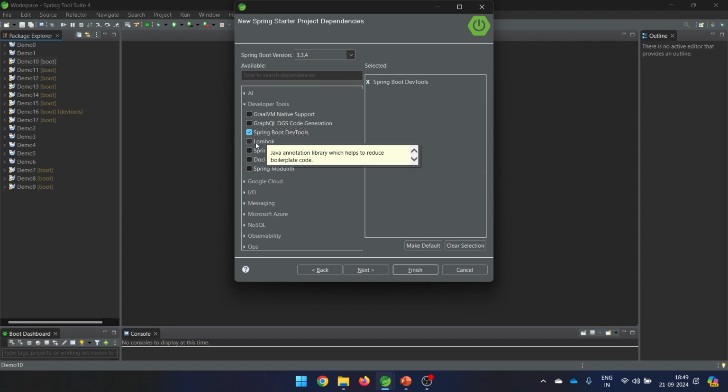Also do let me know, do you want another video related to Lombok or not? Because again, as per industry, we should be making use of Lombok, but I wasn't sure. So currently I'm not going to add Lombok here.